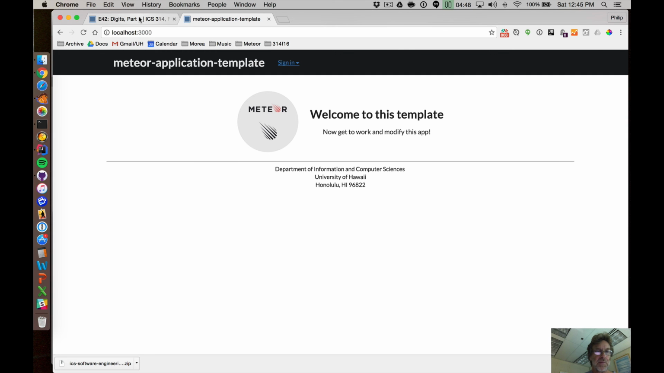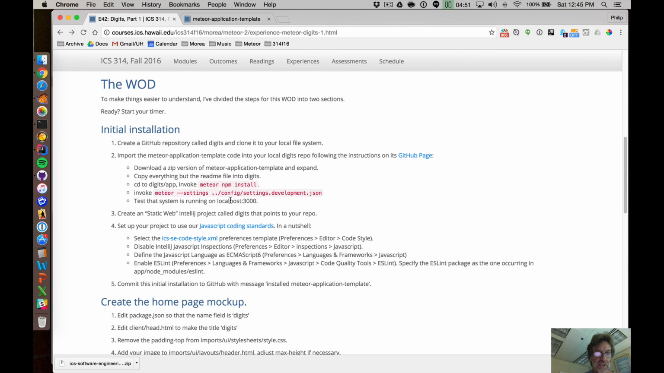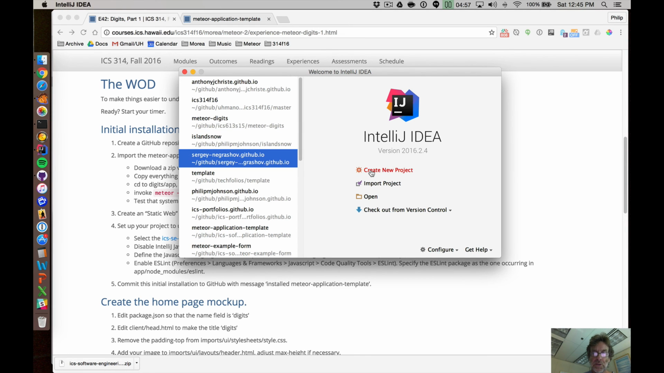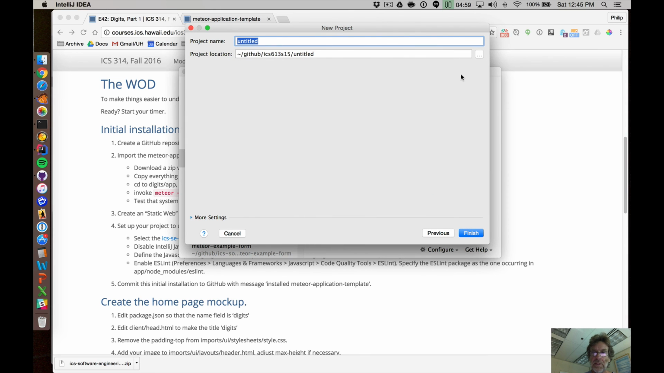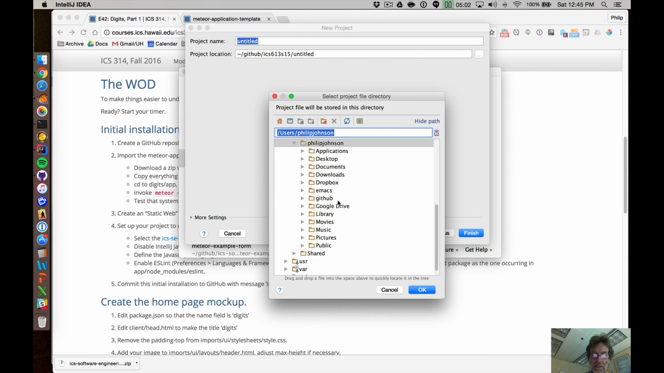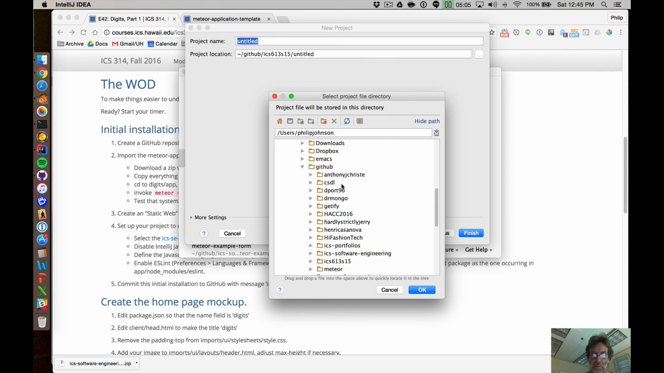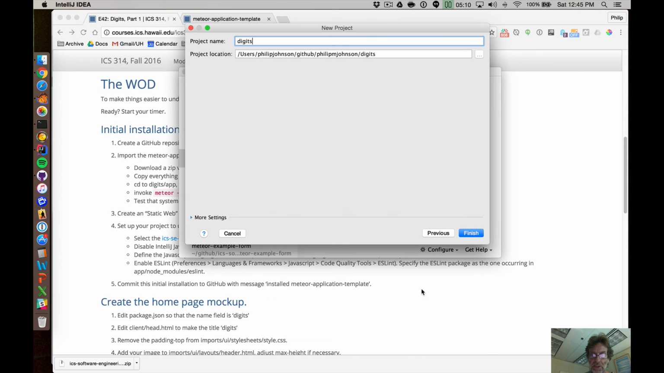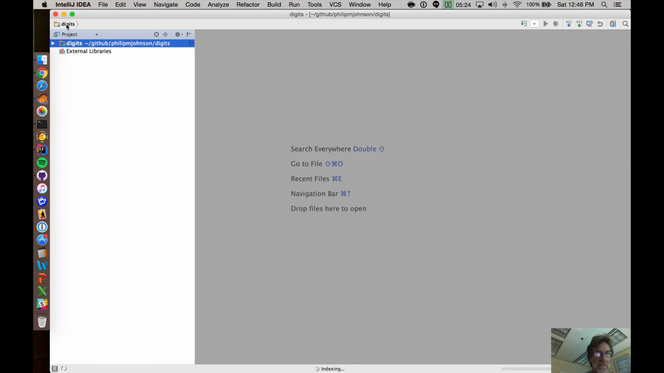We've got the application template working. That's the good news. Now let's go into IntelliJ and create the project for our repo. So we'll say create new project, static web, find the GitHub repo associated with this project, which is in my directory in digits. I'll say finish. And you can see we've got the files there.